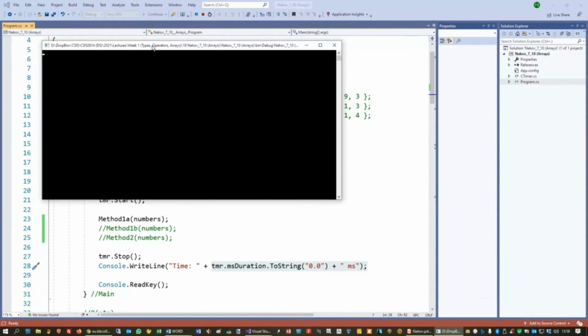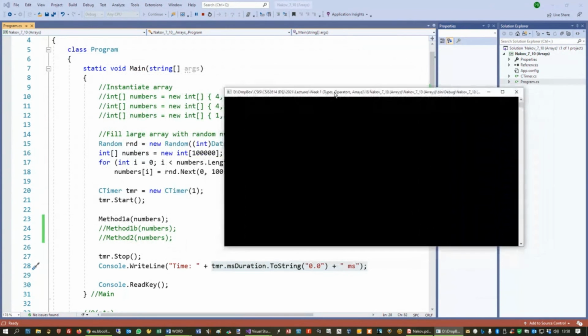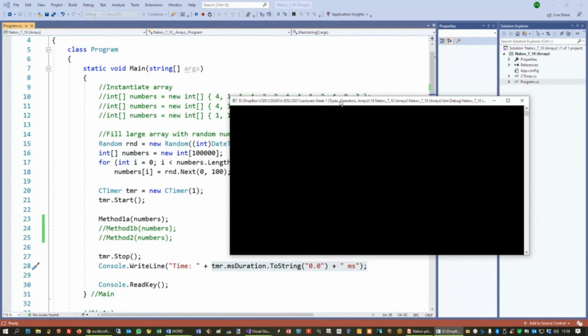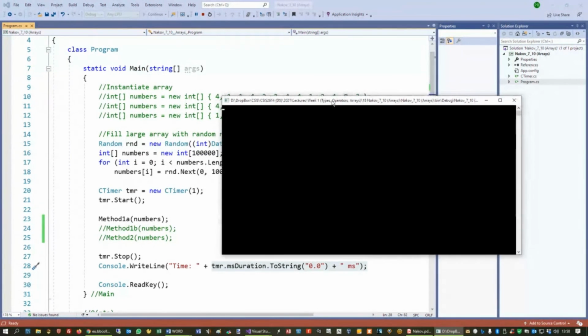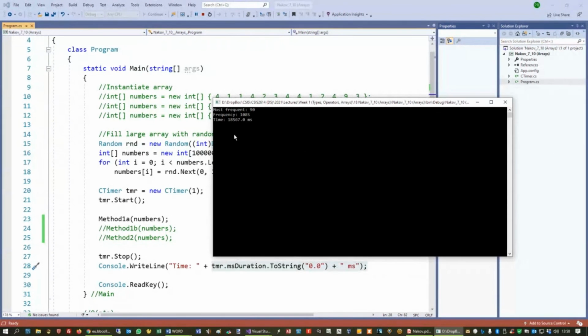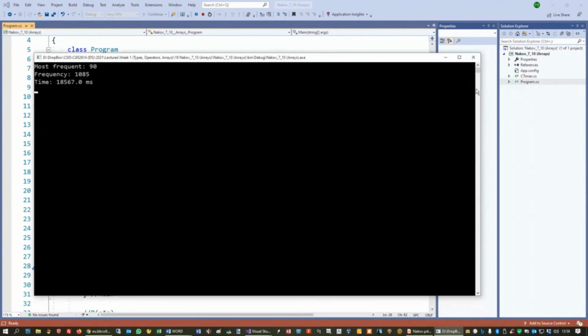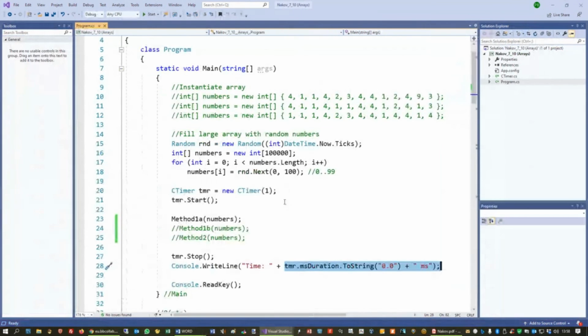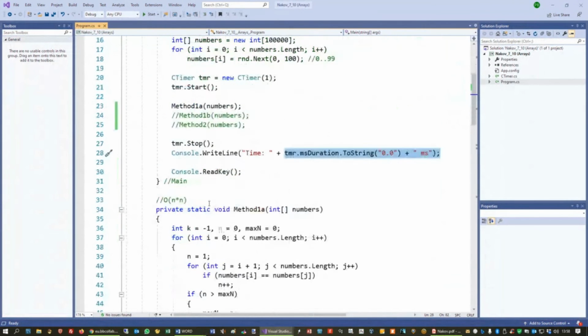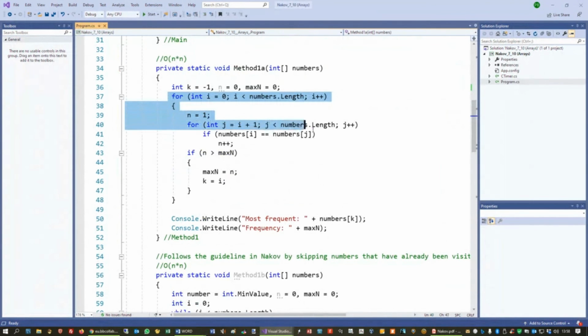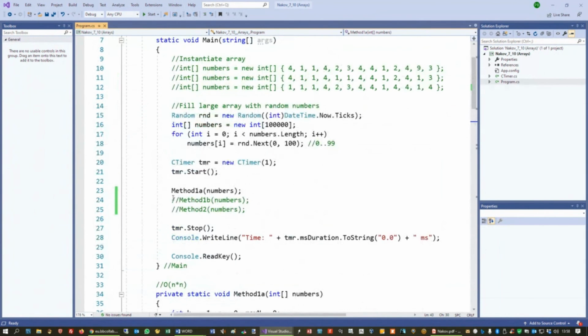So let's just wait for it to come back with an answer of what the number is that appears the most frequently and how many times it appears. There, 18 seconds. The most frequent number is the number 90, and its frequency was 1085. So that was one method. That was the hard-coded method, method 1a, stepping in a nested loop structure, an outer for loop and an inner for loop, and check. I don't have time to go through it in detail.